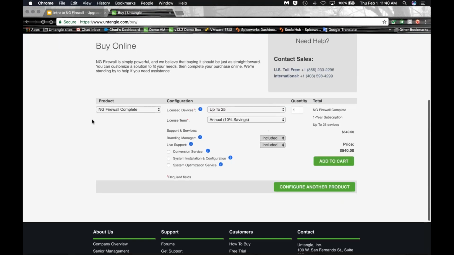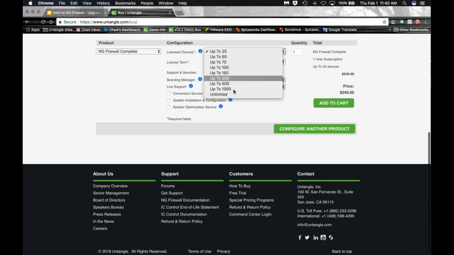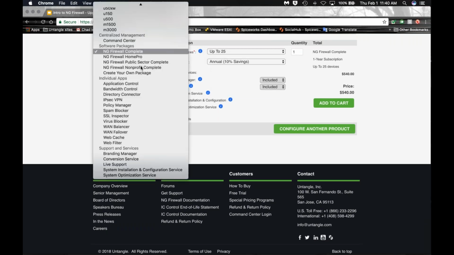So if you come here to the Buy tab, untangle.com/buy, this is our product configurator. You can come through here and put your own package together, all this fun stuff if you like. This is where we do our license bands. You can see the nonprofit public sector discounts. If you want, you can create your own package.